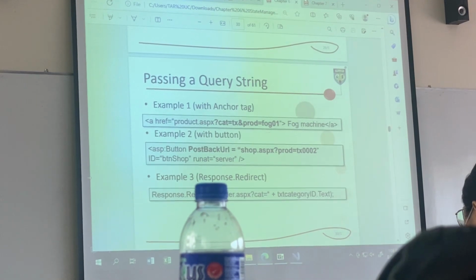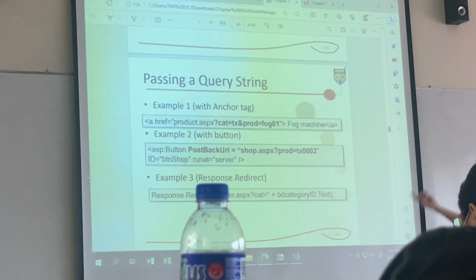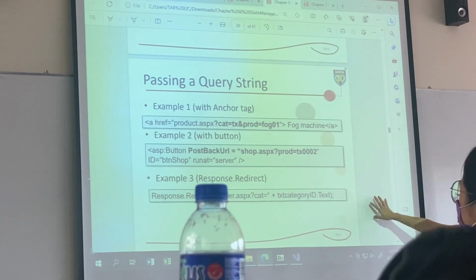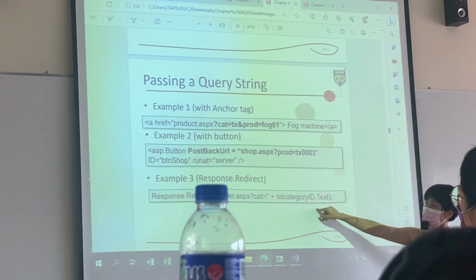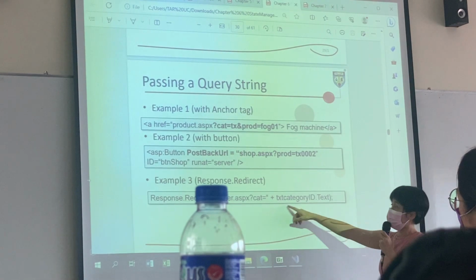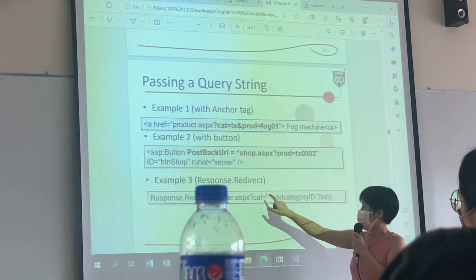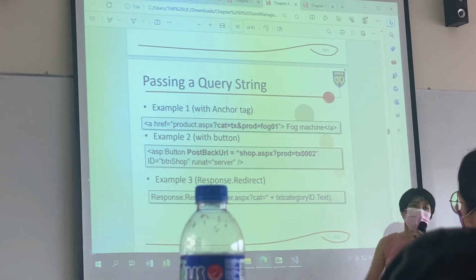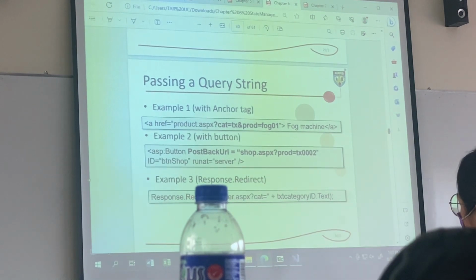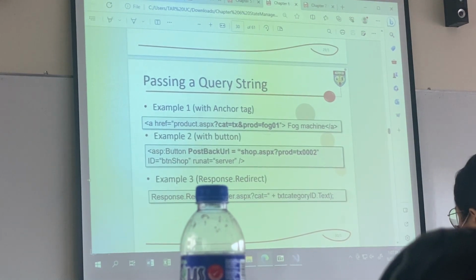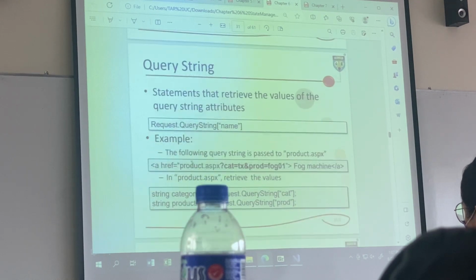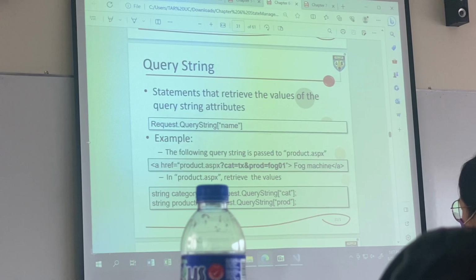Response.Redirect is the one that will redirect to another page, right? So here also we can put in the query string. The query string format is always the same: question mark, then name and value. So we send the query string using the hyperlink.